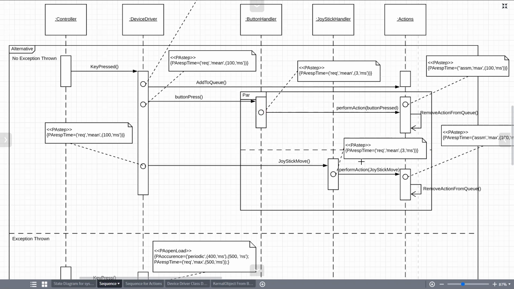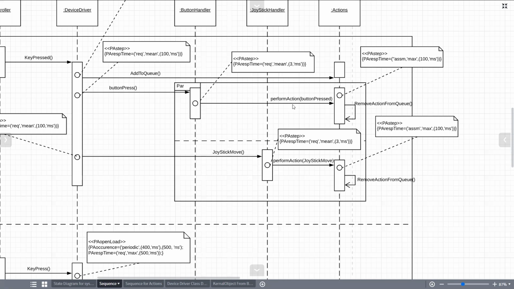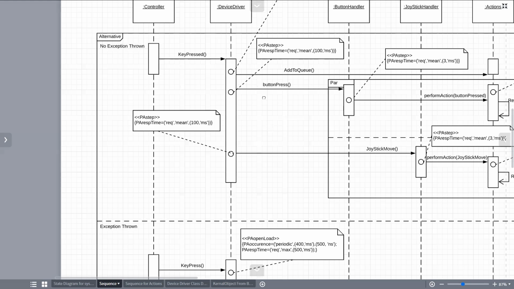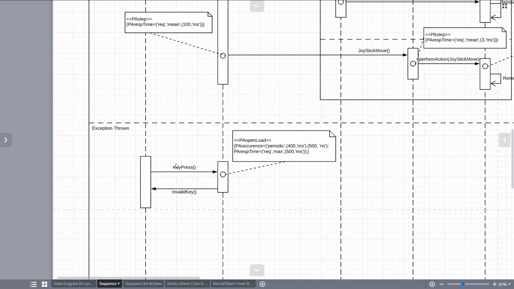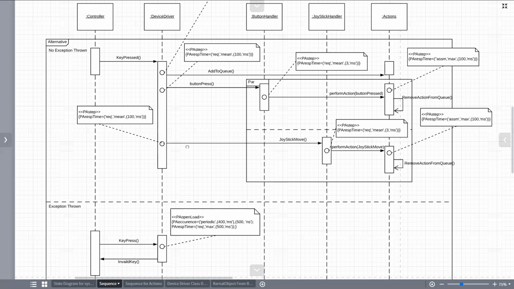So this right here is a thread for both the button handler and the joystick handler. So the button pressed or a joystick moved, and then it's going to perform the action concurrently, and then they're going to remove from the queue. And this is what would happen if it was an invalid key. It would just go back to the control and wait there until a new key is pressed.